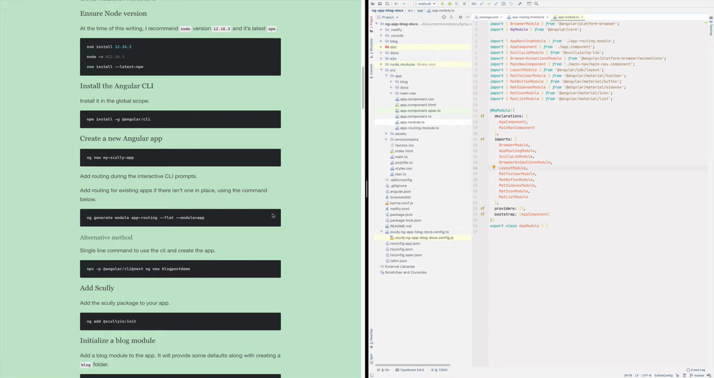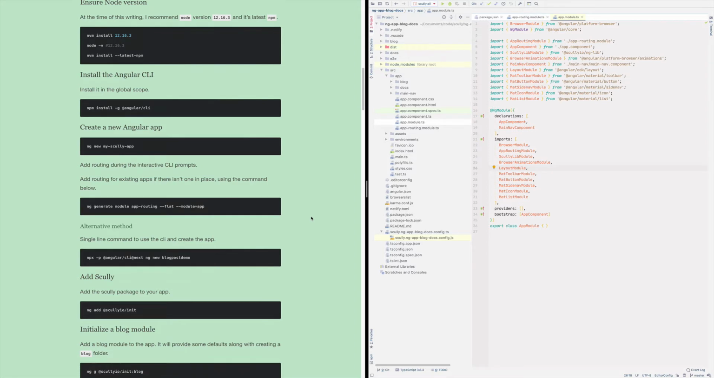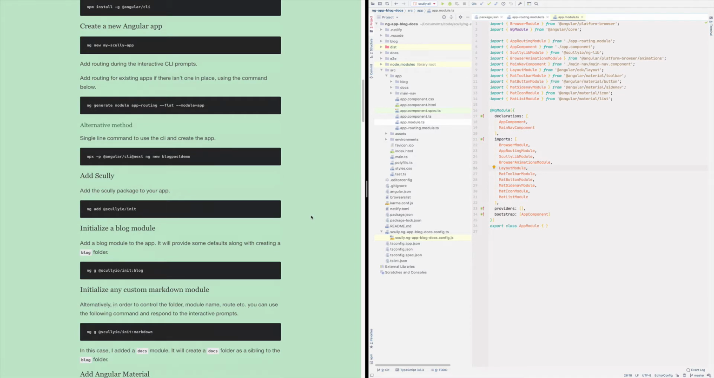At this point, we're ready to add the various modules that you need for blogging and documentation. What we'll do here is use the schematic that Scully has provided to initialize a blog module and also create a blog folder to put in our markdown files. To do that, you just need to run this command, ng generate @scullyio/init:blog, using the blog schematic to do two things. One, create the blog folder, and two, create the blog module and add it to your application.